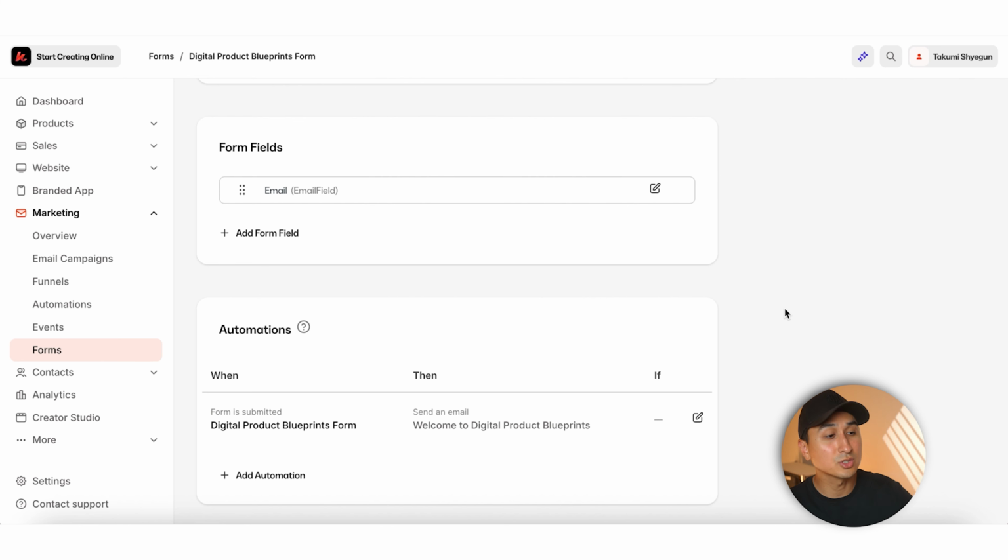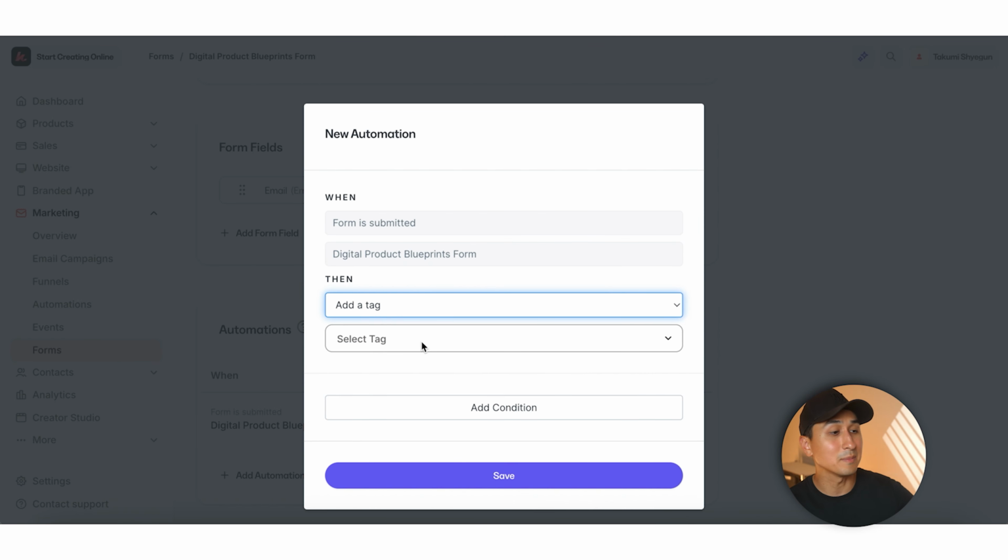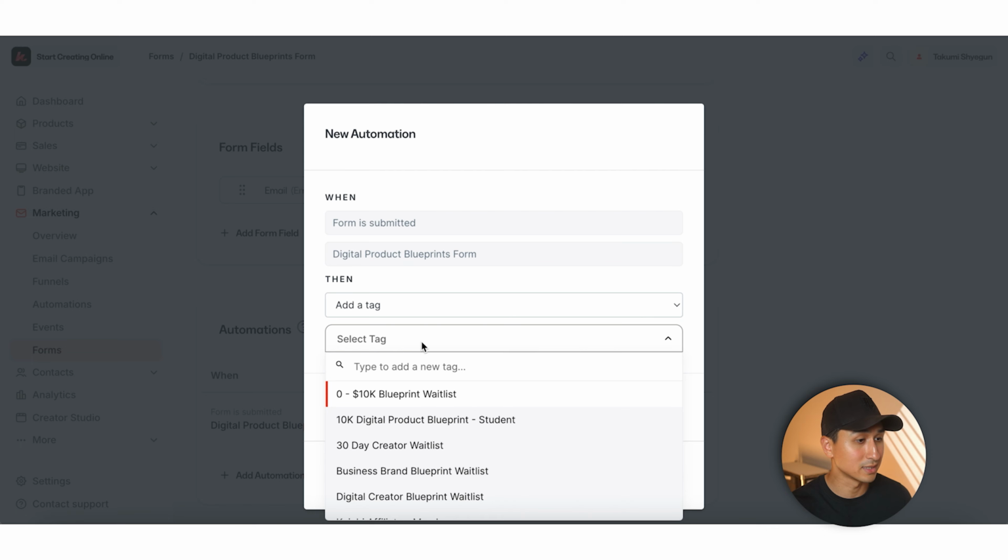But with that said, I also like to tag all of my newsletter subscribers so that it keeps my contacts nice and organized inside of Kajabi. And you can do this by hitting add automation, then select add tag, and then we can name it something like digital product blueprints, newsletter subscriber, and then I'll just hit save.